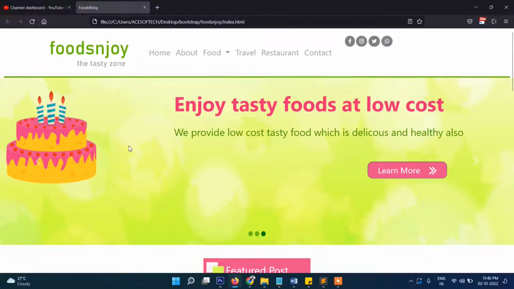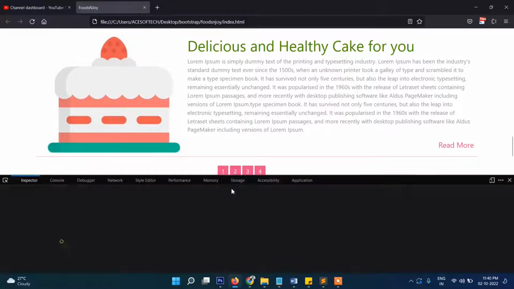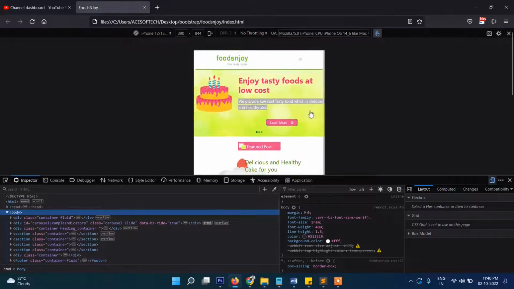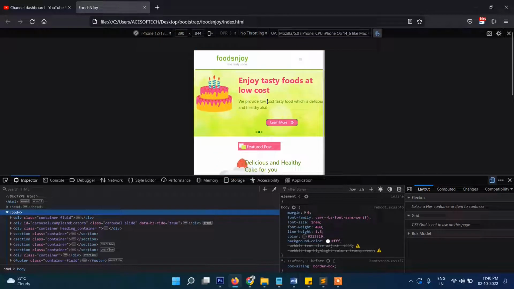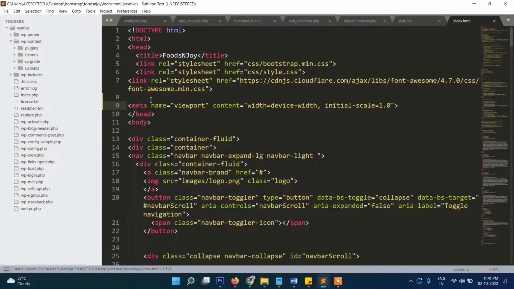Is to make it responsive, mobile friendly. So now let's check if our website is now mobile friendly or not. Yes, it's not at all. So we need to make it mobile friendly using media query. One thing I forgot here, we need to write the code viewport. This is important for making responsive website. Meta name viewport, content with device width, initial scale 1.0. This is important if you want to make the website responsive.